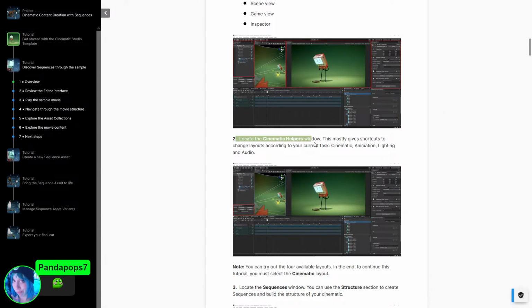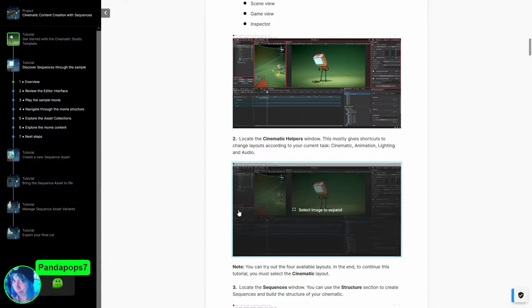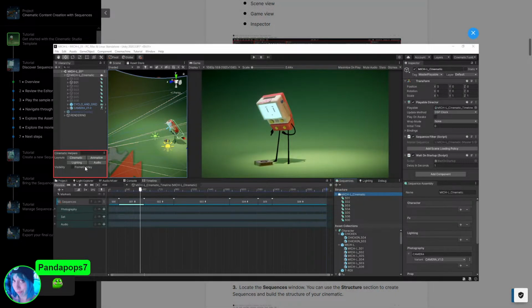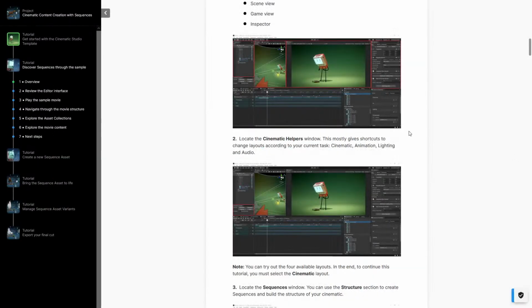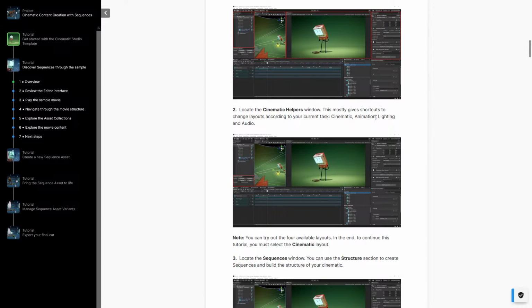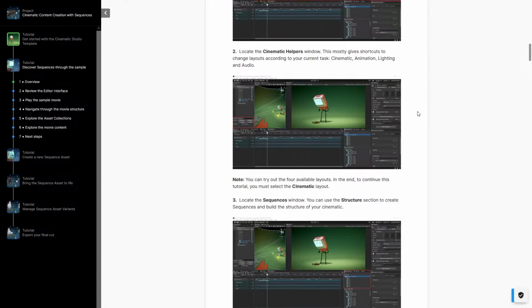Let's locate the cinematic helpers window. This mostly gives shortcuts to change the layouts according to your current task. So that's going to be this right here. Okay, cool. Shortcuts to change the layouts. It's very helpful. Alright, let's see what the other layouts look like. But then we'll end with cinematic.